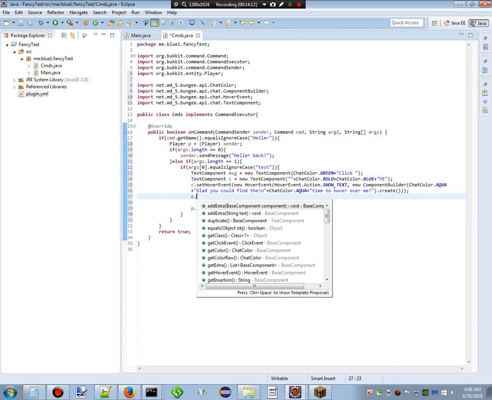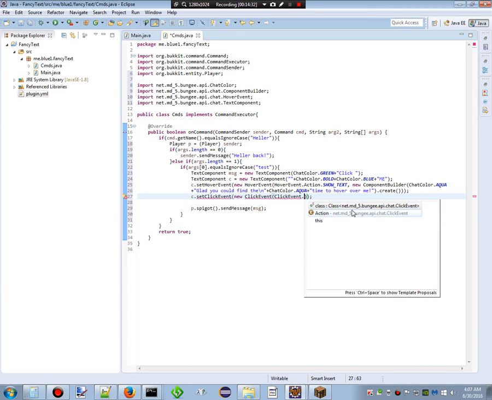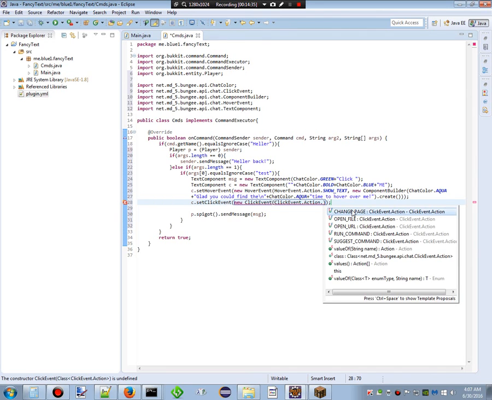Now we're going to do c.setClickEvent, and that will be new ClickEvent. Notice that the other one was new HoverEvent. This one is new ClickEvent, and you put in your parentheses ClickEvent, just like you did before with HoverEvent.action. Here you do ClickEvent.action. Here's change page. That's for if you're clicking in a book, so you can actually have the JSON text in a book, switch pages, and run commands and all that stuff. Open file will open a file on their computer, which is really interesting. Open URL obviously opens a web page. Run command and suggest command.